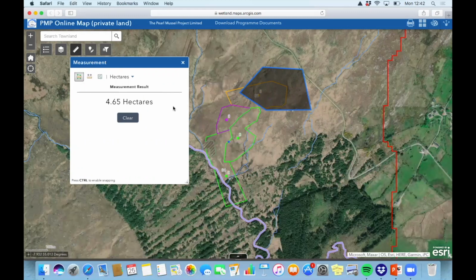To get rid of it and do another measurement, you simply press clear, and you can create another area measurement or maybe a linear measurement if you want to see the length of something. And again, just press clear to get rid of it.